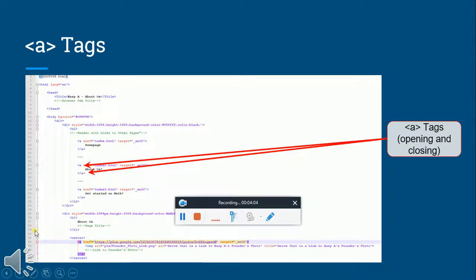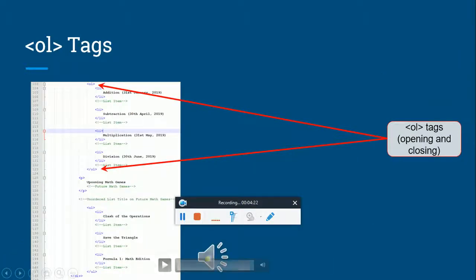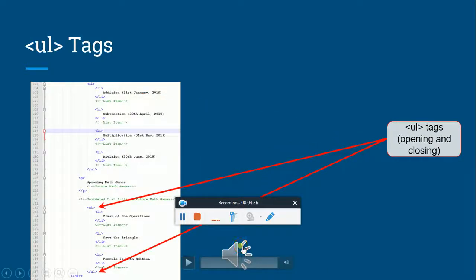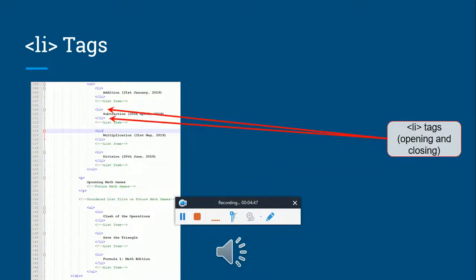As shown here, I used the A tags or anchor tags correctly for doing hyperlinks. For example, I've used this in my navigation bar to continuously switch back and forth between the pages. As shown here, I used the OL tags correctly for making an ordered list, or a list using numbers in my case. Over here, I used the UL tags correctly for making an unordered list, or a list with bullet points. As shown in the screenshot, I used the LI tags correctly to make items in a list.